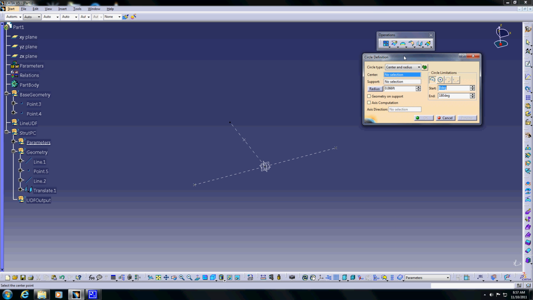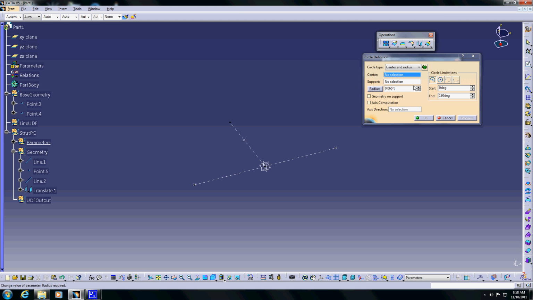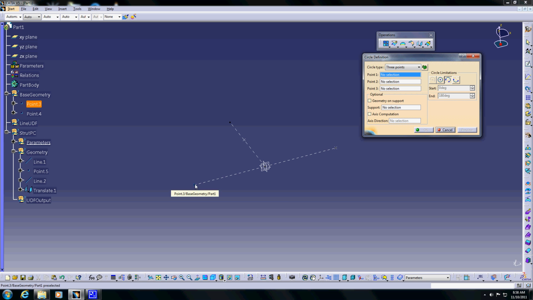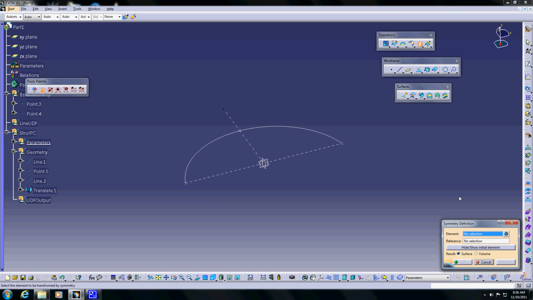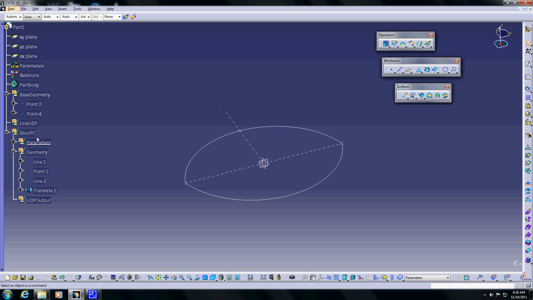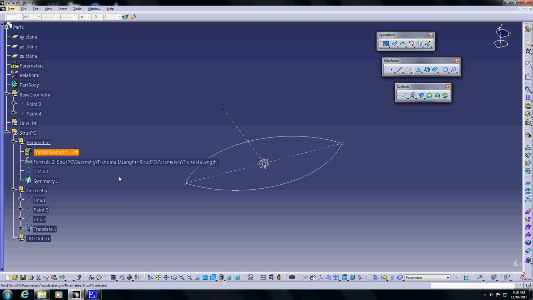Alright, so now let's make a circle. We're actually just going to make an arc, but the circle definition is what you use to make all these things. We're going to take a 3-point circle, and we're going to click that base point, this translated point, and the other base point, and that's going to give us our arc. And then let's make a symmetry of that arc. Our reference will be that. Alright, so now if we change that translate length, great.